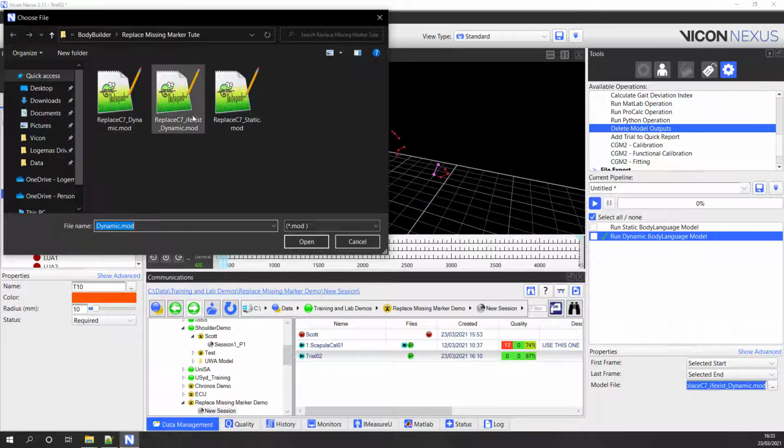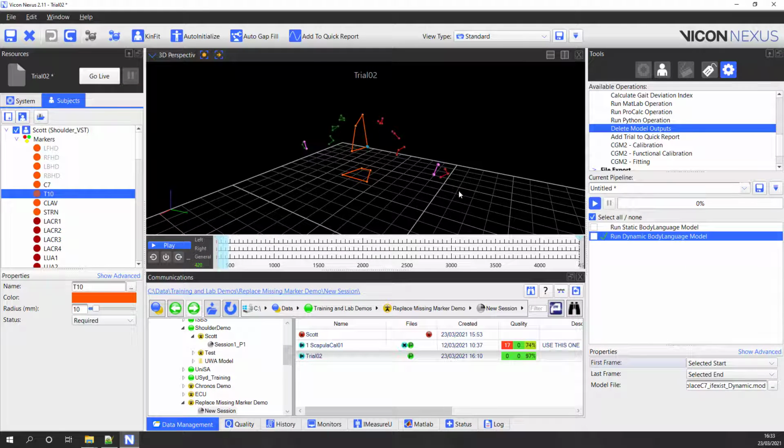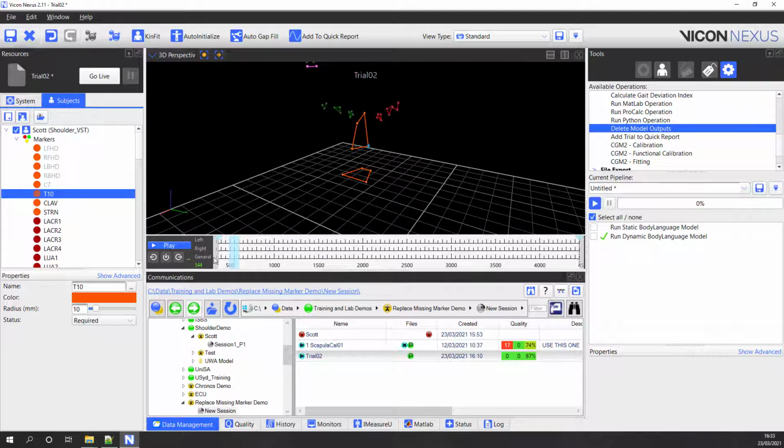So I'm just going to point my dynamic body language model operation to my new piece of code, run that. And you can see that if that marker existed previously, then it will keep that. However, if the C7 marker is not present, then it will recall the position from the stored parameters.